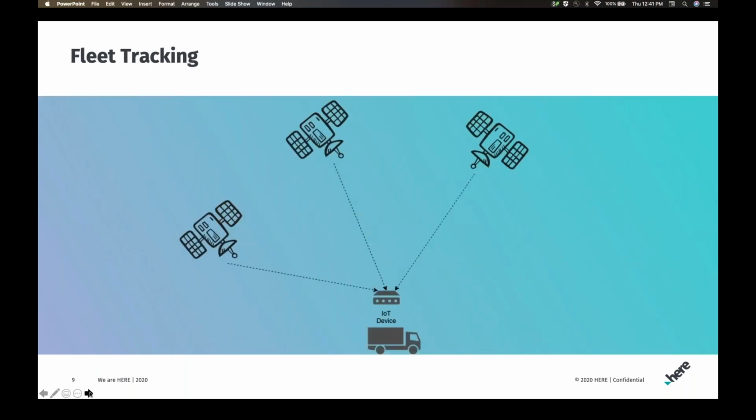I'm going to start with talking about how fleet tracking in general works, as the high level ideas of what fleet tracking is, right?